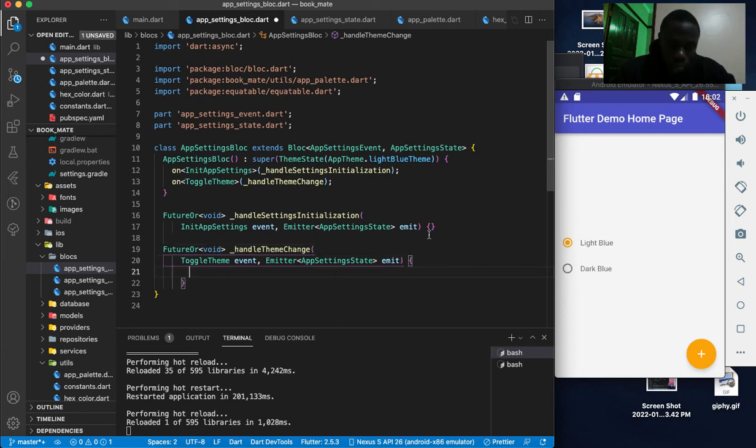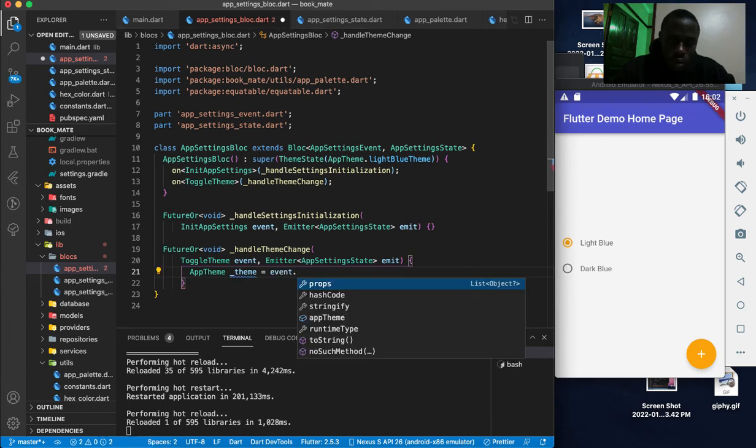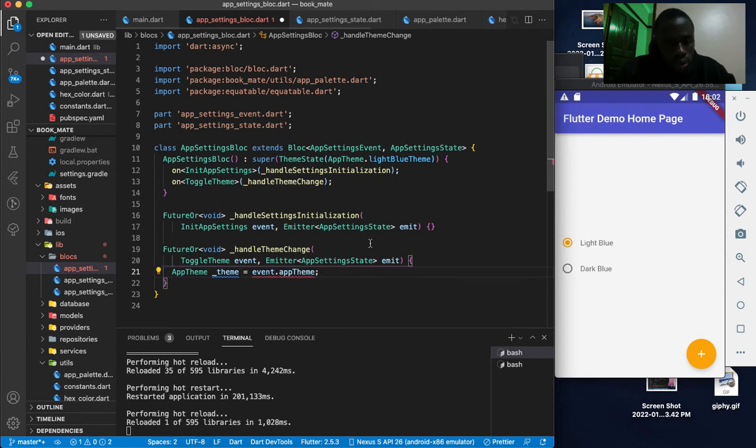So we are going to have the theme that has been brought, that is app theme. We shall get it from the state, that is event, or from the event dot app theme. Okay. For now, we are not going to do much. We are just going to emit it for whoever needs to consume it, so that they can consume it.